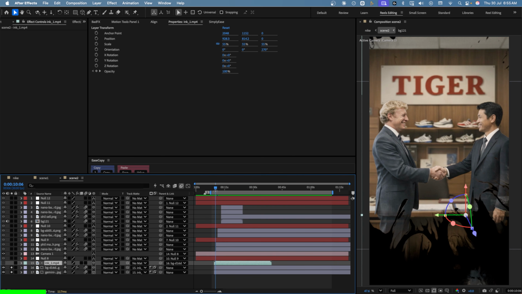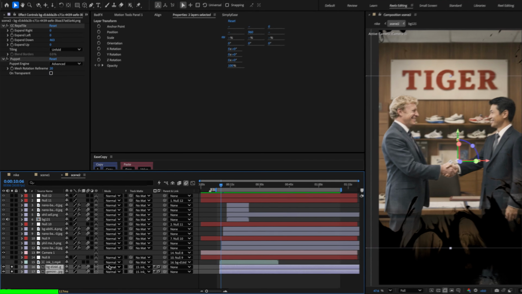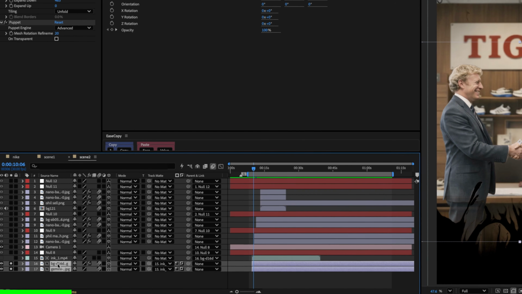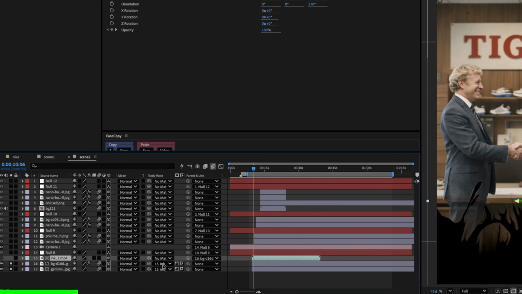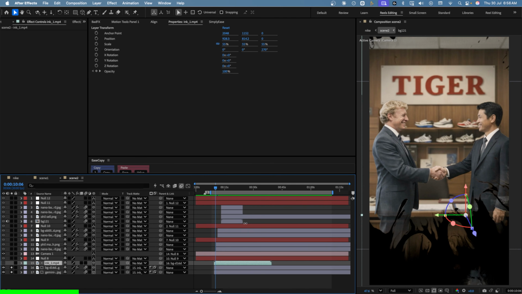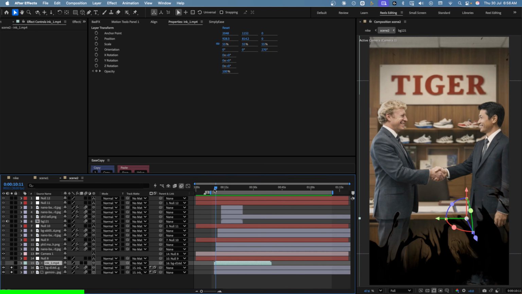Okay. If you remember, last time in scene 1, we had just changed the mode, but this time for both of these layers, we have track matted them to this ink splash effect. As you can see over here, both of them are track matted to this ink splash effect. Perfect.